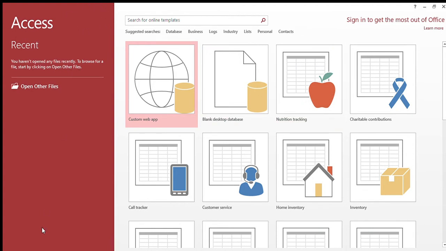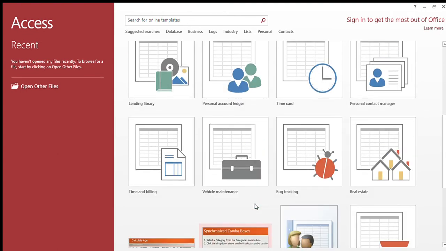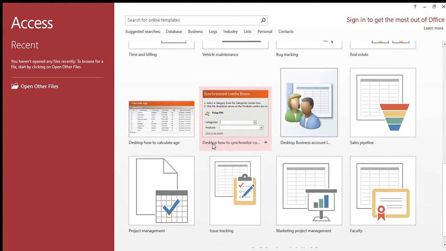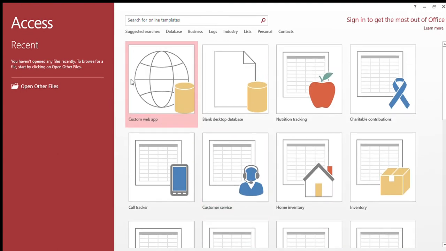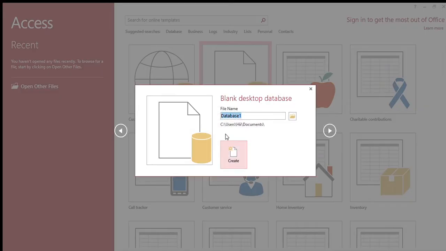To open Access, the process is very simple. You just go here and type Access. It will appear here and you just need to double click it and the Access window will open. In the Access window, you will have these templates here. There are n number of templates from which you can choose, but for today's basics, we'll choose a blank desktop database.